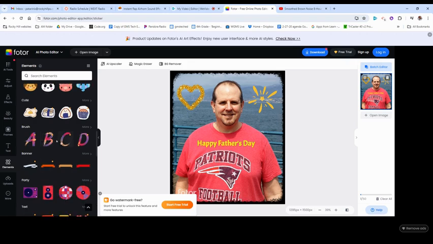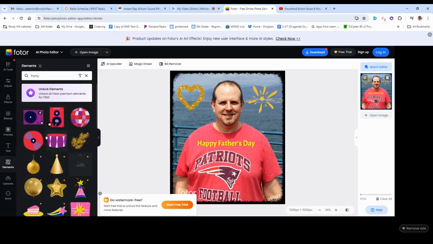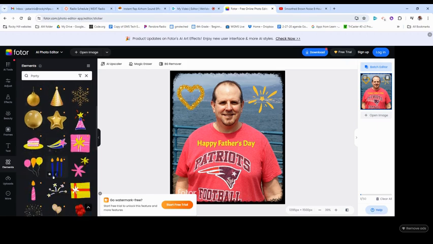You could add letters. You've got party stuff like speakers and drums and disco balls and candles and all sorts of cool things. So you could actually make a decent birthday card or something out of Fotor as well. So once you've done this, and by the way, for this lesson, I'm doing it as a Father's Day card project that I want you to create.